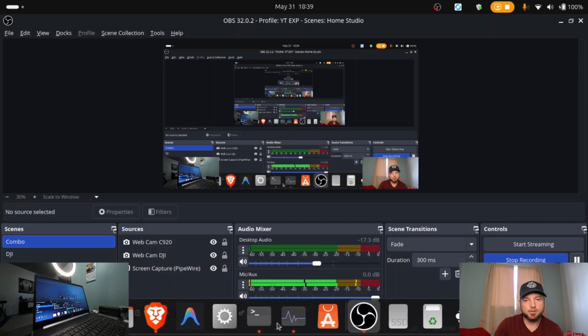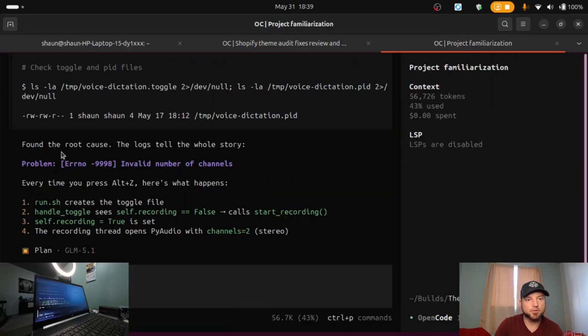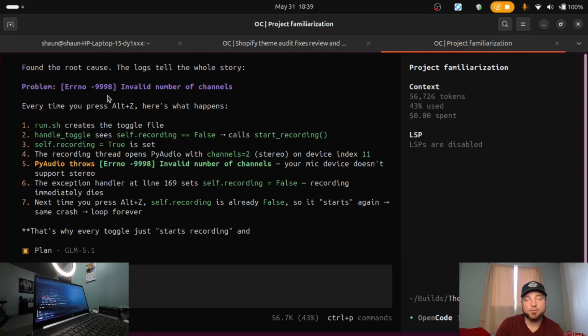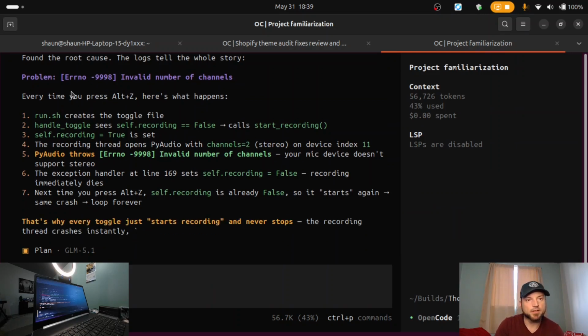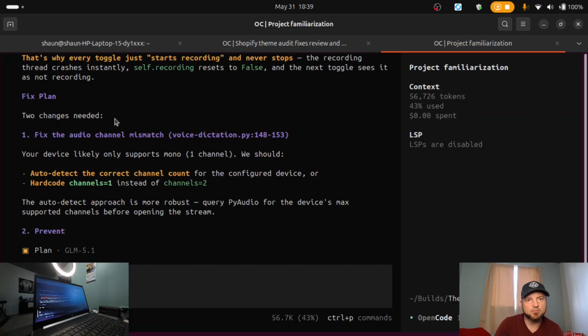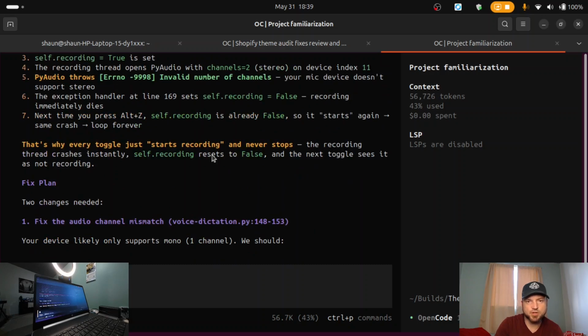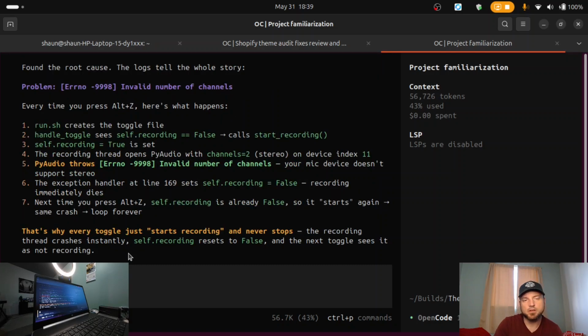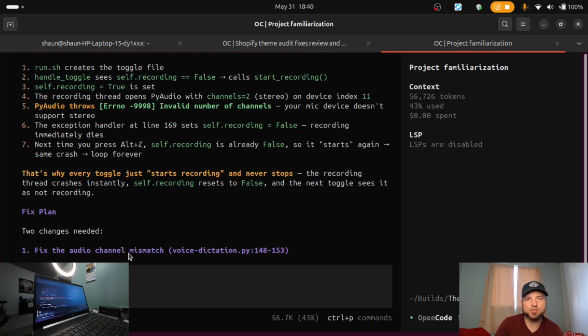All right, let's continue this because we are coming up with a solution. Found the root cause. The logs tell the whole story. This went on for about 3 minutes or something like that, and then I just got this, and it basically says what's happening, what it was able to find out. That's why every toggle just starts recording and never stops. The recording thread. Feel free to read this if you want to. It's not going to make any sense if you don't know the code, but pretty much you're getting an error. This is why. It figures it all out.